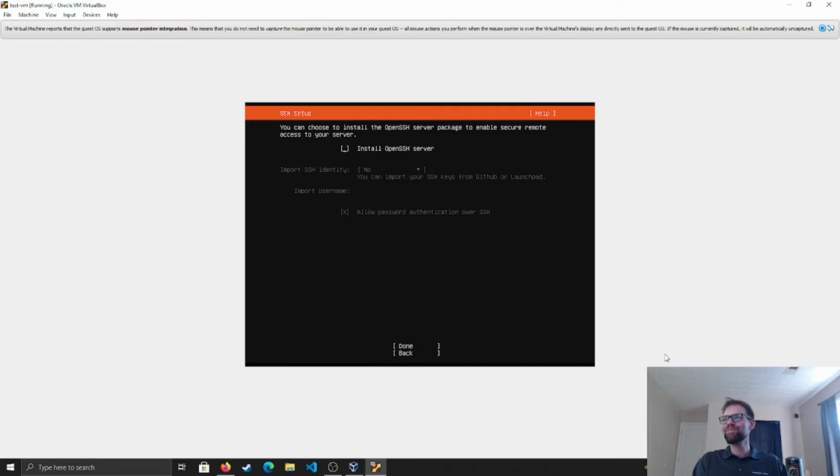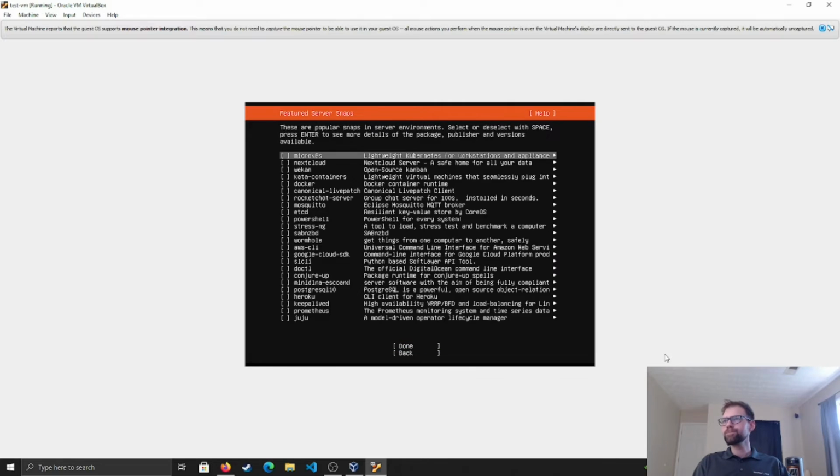Now they match. We won't install OpenSSH server at the moment. SSH is a way to connect to your machines remotely via a terminal. So we're just gonna ignore that and hit done. Ooh, here's a bunch of different software you can install, like the Google Cloud SDK, PostgreSQL, Docker. Yeah, Docker's pretty cool. Let's install that.